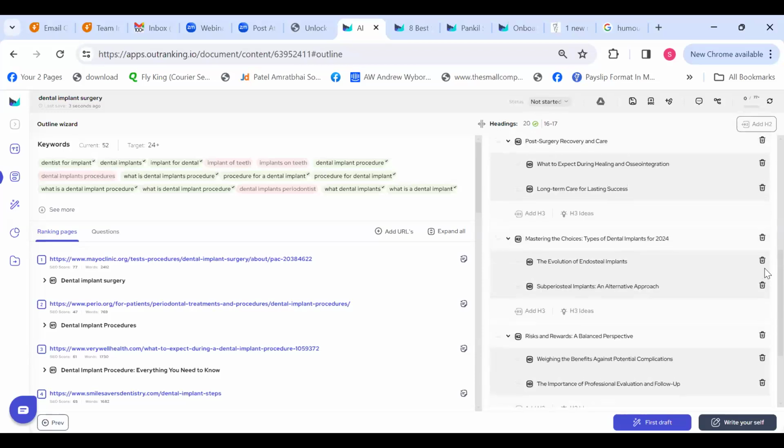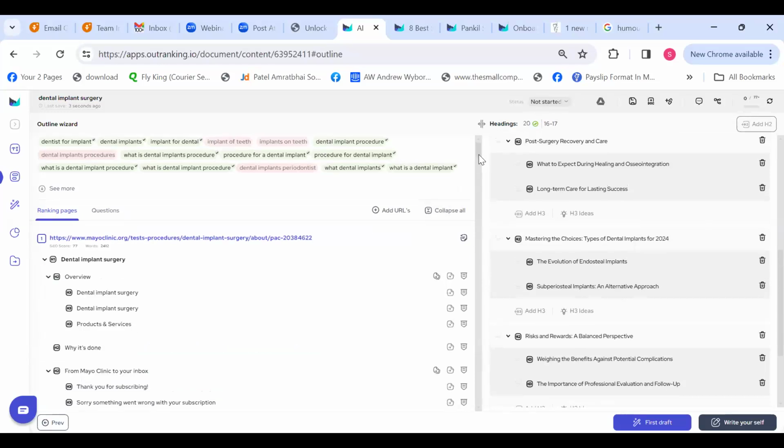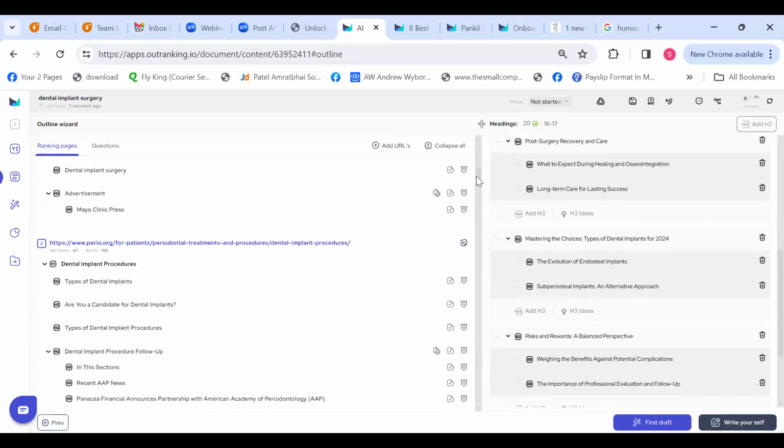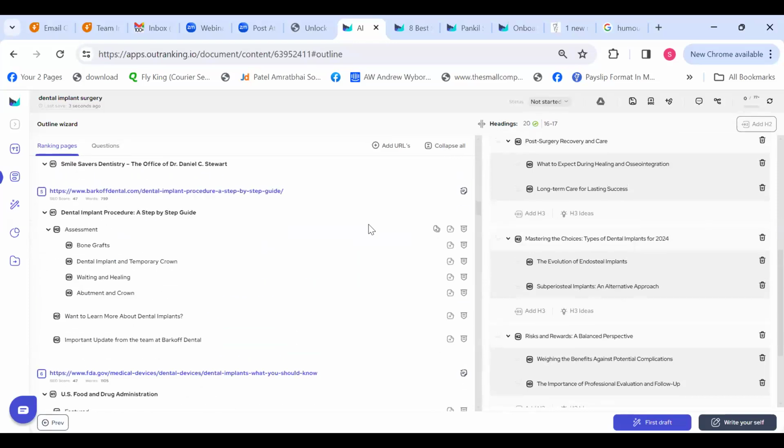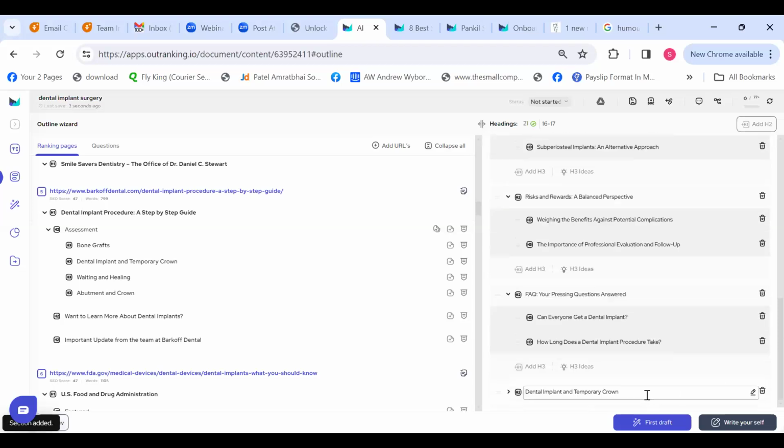Right? So now we have 20. And also one more important thing that I would like to tell you here is with the ranking pages, if you click on expand all, you will see all the outlines that your competitors are writing for this particular keyword, that is dental implant surgery. If you like to add something to your outline, you simply click here and that will be added to your outline at the bottom. You can rephrase it, and this way you're not missing out on anything that your competitors have. So you can use this and do some analysis and add certain things which are still missing.